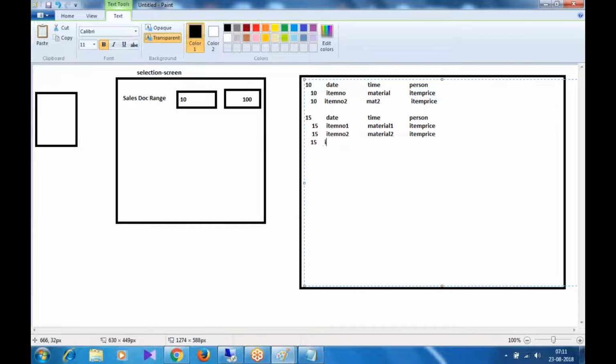Okay, item number 3, assuming that we have 3 items for that particular sales document. Material 3, and then what? Item price. Then assume that in that particular range 10 to 100, I am having another sales document 18. So again I want the header data for this: ERDAT, ERZET time, and the name of the person who has created, ERNAM. So this is person.